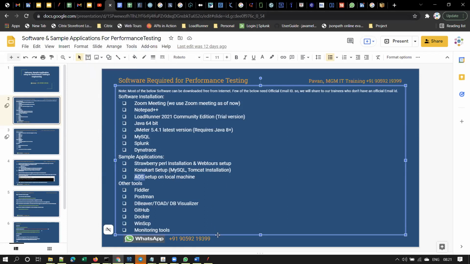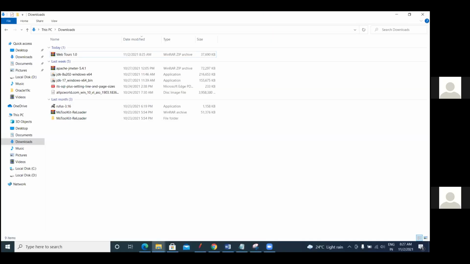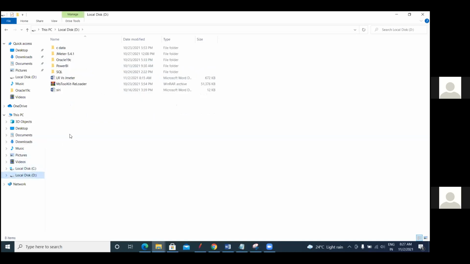Let me pause recording. We'll complete this WebTools installation recording. Now you can see that the WebTools zip file is downloaded. First extract that folder and copy it to some other drive, either the D drive, since the only other drive you have is the D drive. So you can paste the file into this D drive, and now extract here.